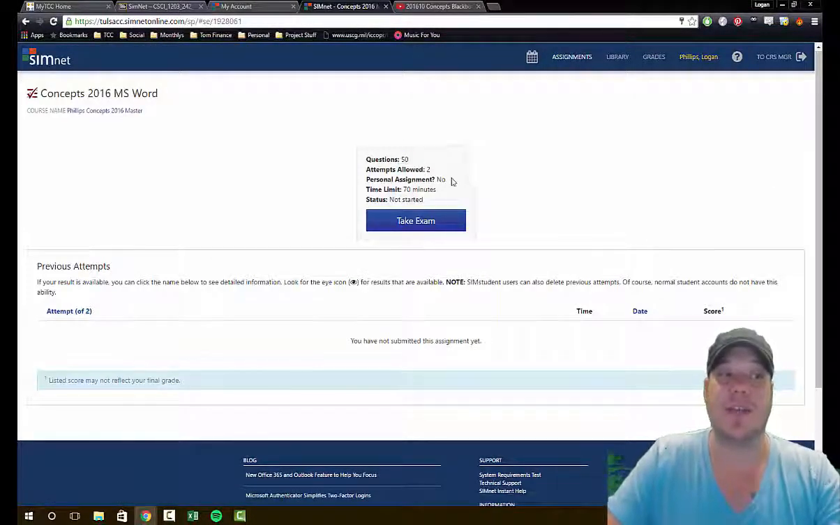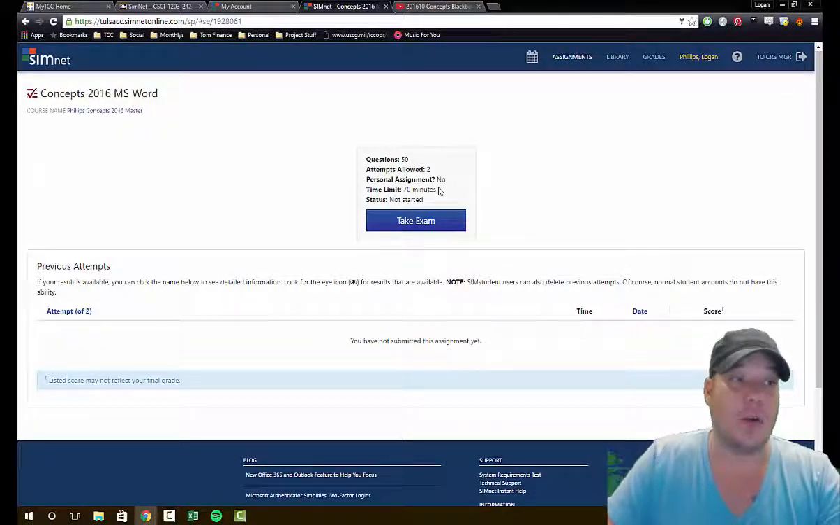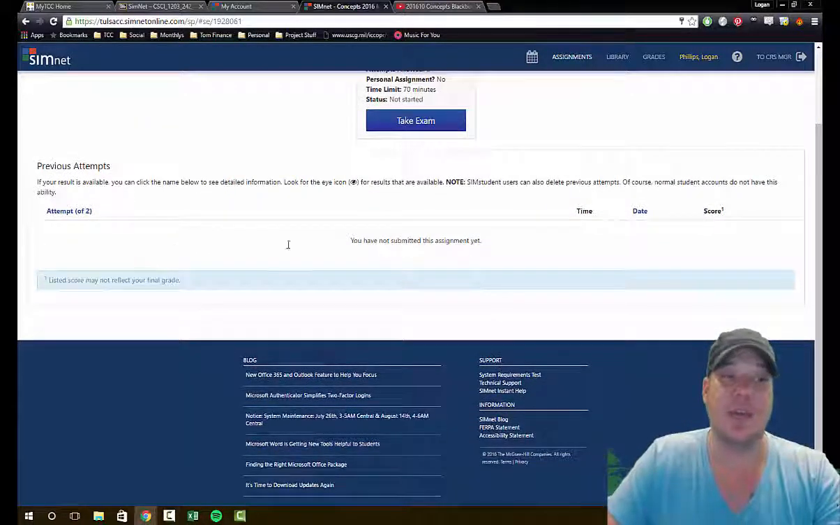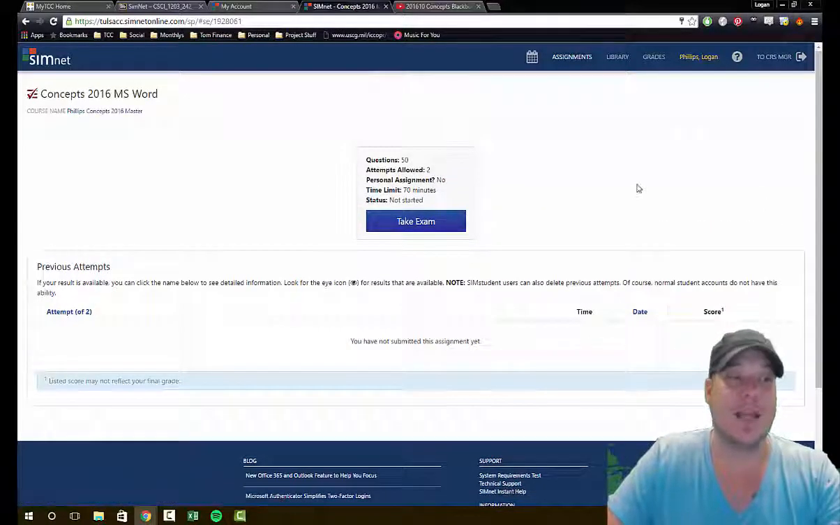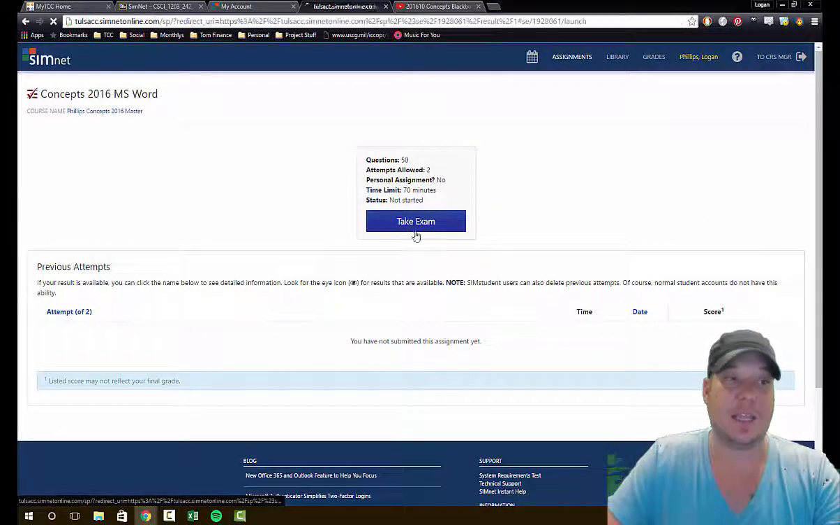It shows you how many questions you take, how many attempts you're allowed. You can see this one's allowed two. There are no preferences. You can take as long as you want, and once you've attempted it, it will show you your grade and what your score is. Now, to take an exam, it's very simple. You just click on the Take Exam.